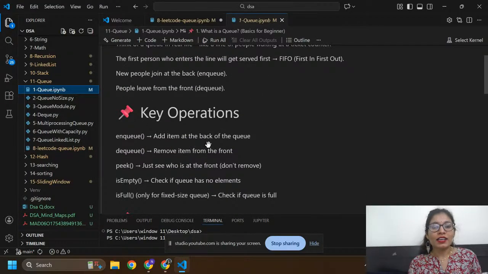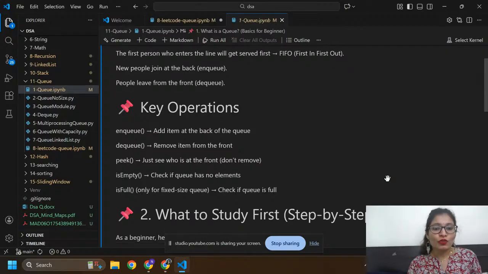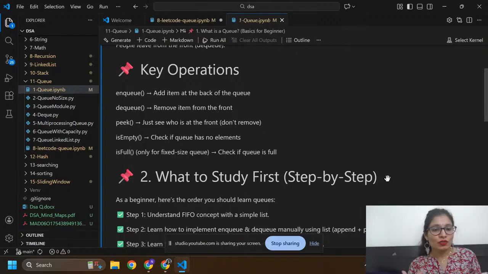Enqueue means add the item at the back of the queue. Dequeue means remove the item from the front. Peek means see the front item, just see who is at the front. IsEmpty means check if the queue has no element. IsFull checks if the queue is full. So we are going to perform these operations.